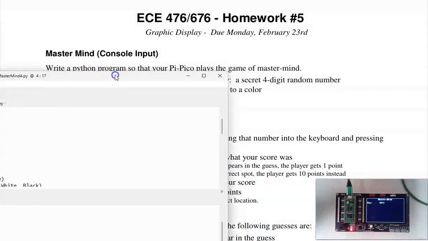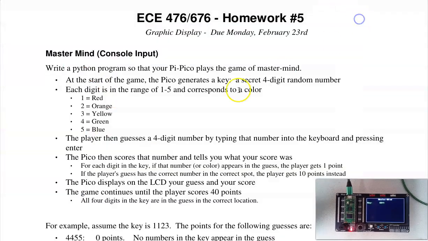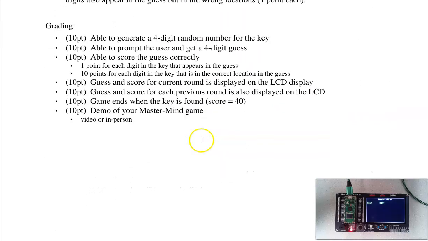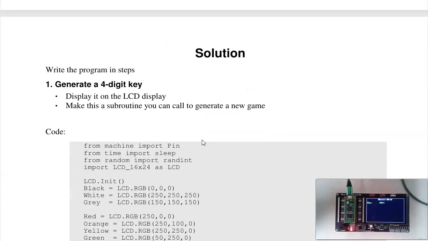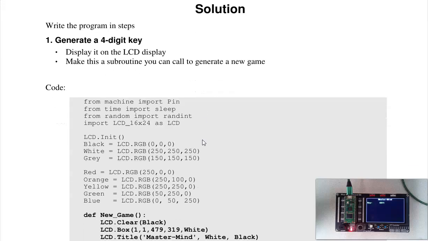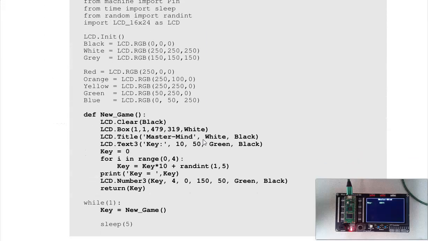Well, the approach I'm going to use is kind of going baby steps. Don't program the whole thing all at once. If you do, at least if I did that, I'd get really frustrated. Let's start out with just generating a 4-digit sequence.